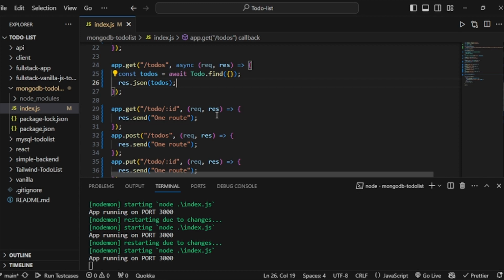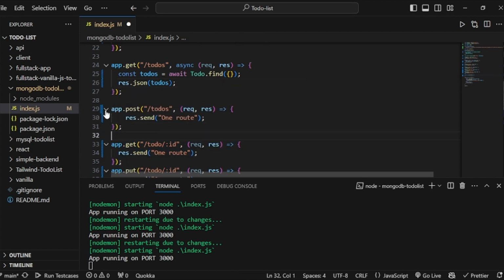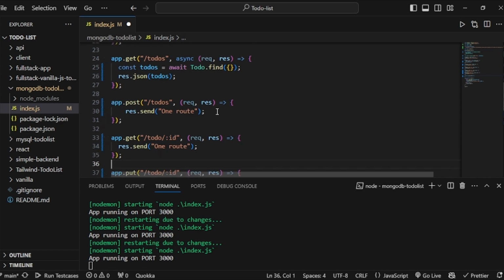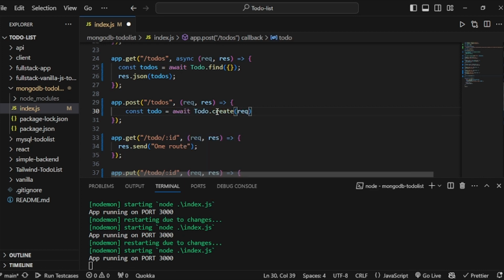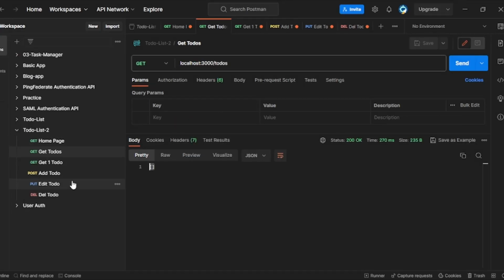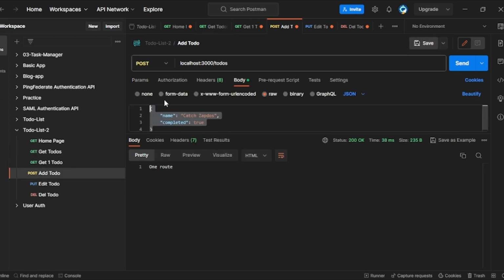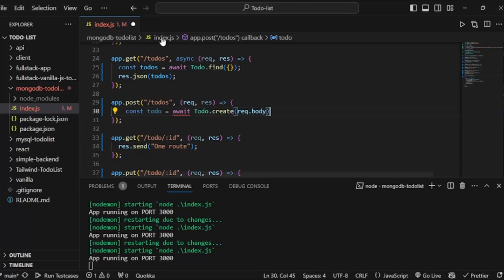Now we will try to post one todo to see if we can get our necessary todos or not. So let me keep this one below, and let's first work on the post. So here, how can we post one todo? We will again write const todo equals await Todo.create, and here what I want to create is whatever I have in the request.body. So in my post todos, I have one body where I will have the name and completed, the same as the schema, and then accordingly I'll post this one and the todo will be added.